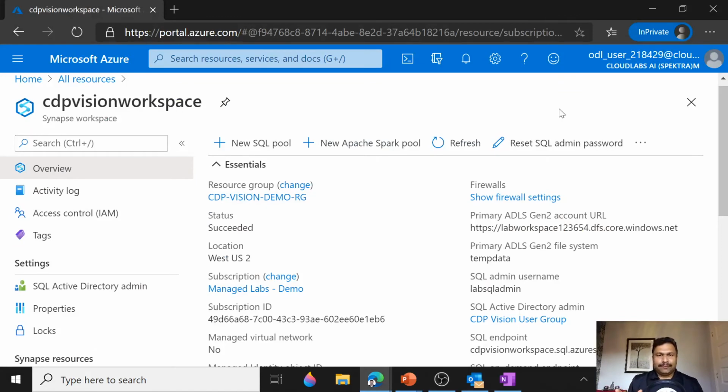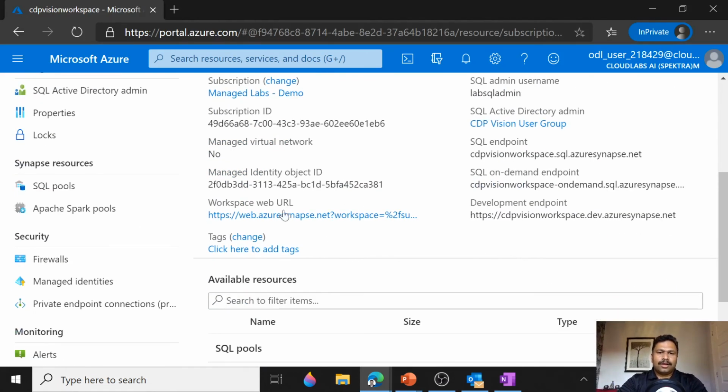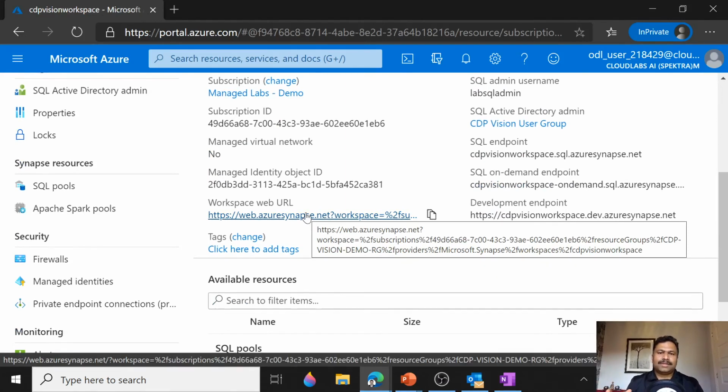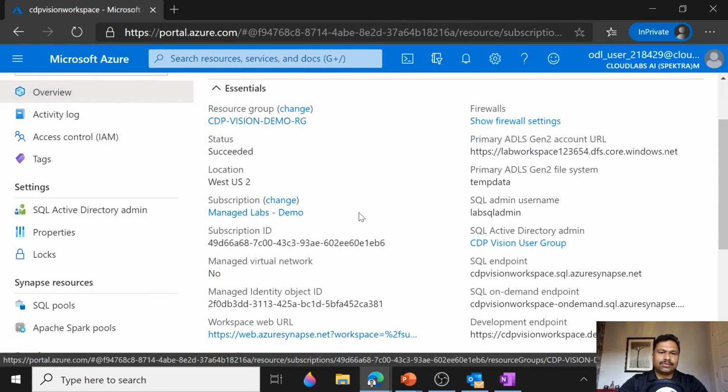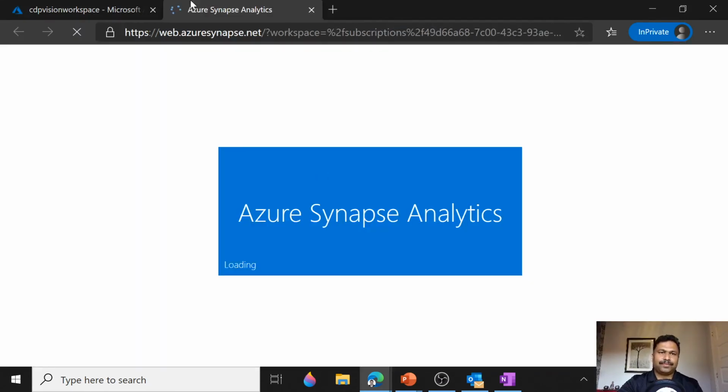Folks, let's get started with the demo now. I have logged into portal.azure.com and I have created the Azure Synapse Workspace. Once the workspace creation has been completed, you can select the service and you would end up on this overview section. If you want to launch the workspace, you need to select the workspace web URL underneath this overview section. It would then launch the Synapse Workspace.